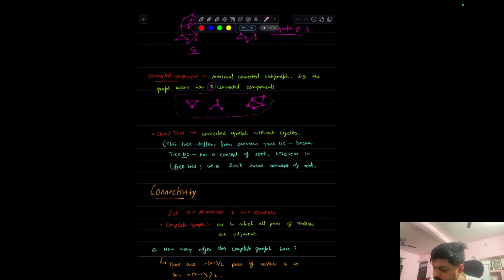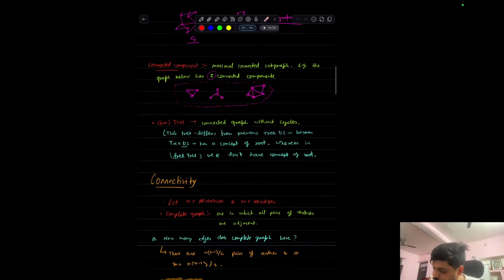So let us say if I have this whole thing, I can say this whole is a graph. But this is not connected, so I cannot say this whole is a tree. What they're saying is a connected graph without cycles. So let us say this can be a tree, this cannot be a tree, this cannot be a tree, but this is a tree.